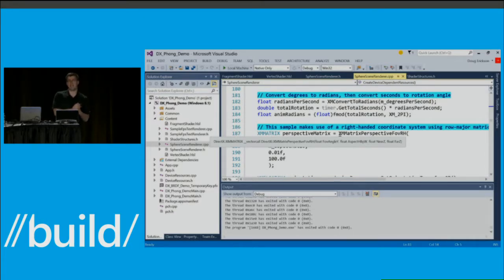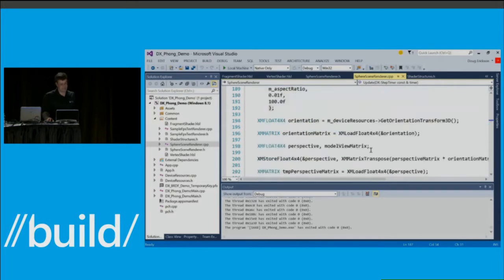DirectX is ambidextrous if you use the DirectX math library. You can create perspective matrices and any other matrices from a right-hand or left-hand coordinate system. If you don't do that, I think it assumes left-handed, and then things can get a little hairy when you're porting meshes. So I just want to show that as an example of being able to use it in an ambidextrous capacity.